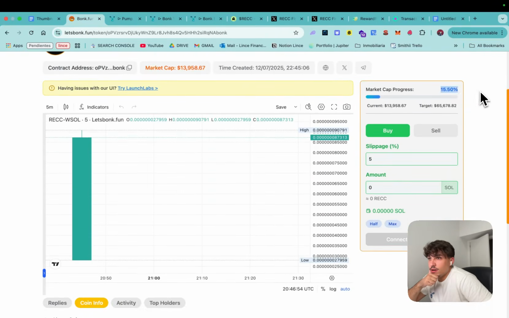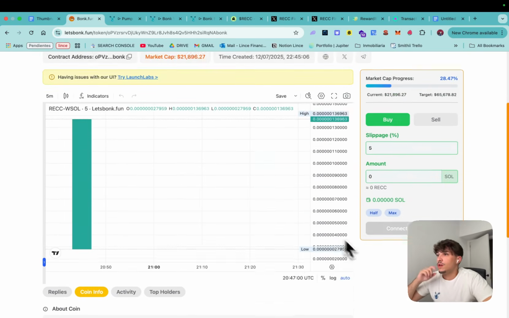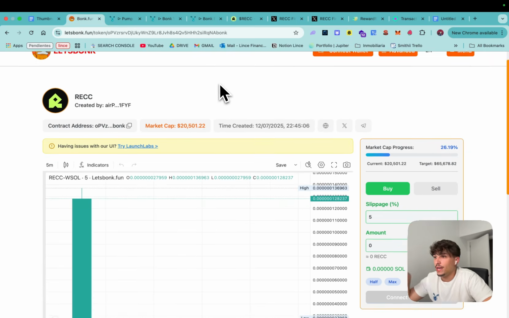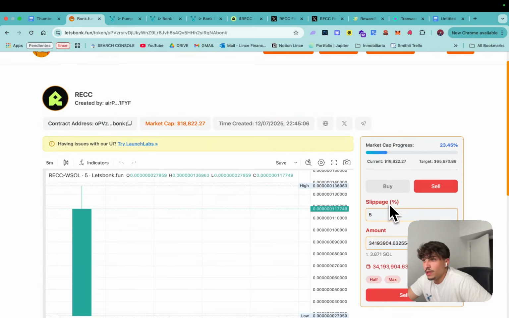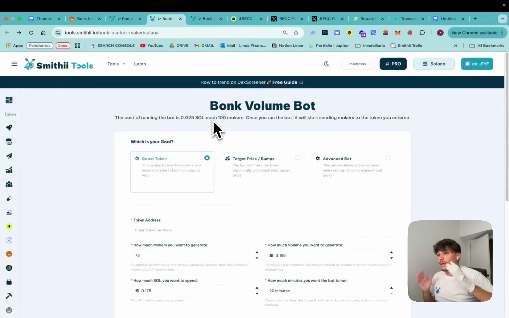So let's see. Okay, right now we are in 20%. The goal is to complete the bonding curve. So the best way to incentivize more people coming in and buying, we want to pump it even more because we will be making money as people buy and sell. So for that, the perfect tool to make your token trend, to attract more buyers, is to improve the metrics. To improve the metrics, you need to bring volume, buyers, and more trades in. For that, the tool we got you covered with is Bonk Volume Bot.